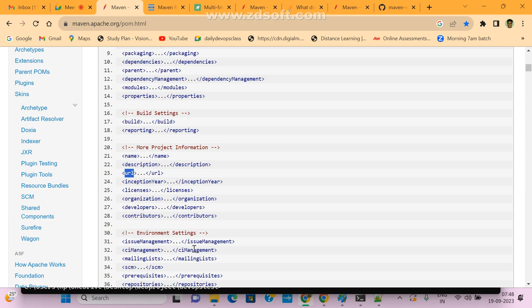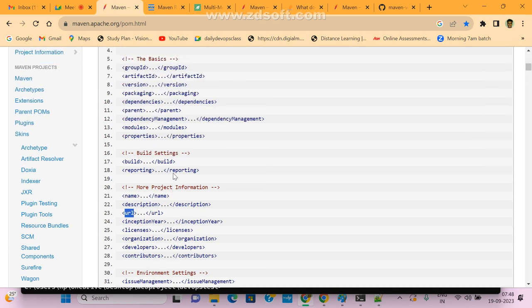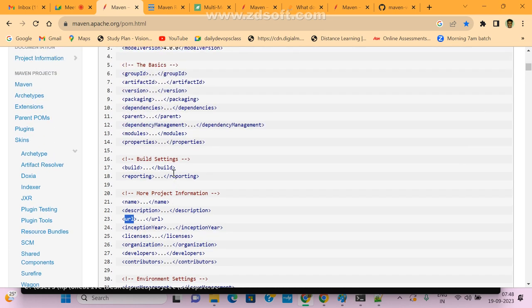Now for environment variables, if you want to set any environment variables, we can use this environment settings section. Based on your requirement, whatever you want, we can configure and build the project. Once the build is done and the artifact file is generated, we are going to deploy this artifact file on any one server. Next class I will show you how to deploy this artifact file, whether it is working or not. So how to test it?